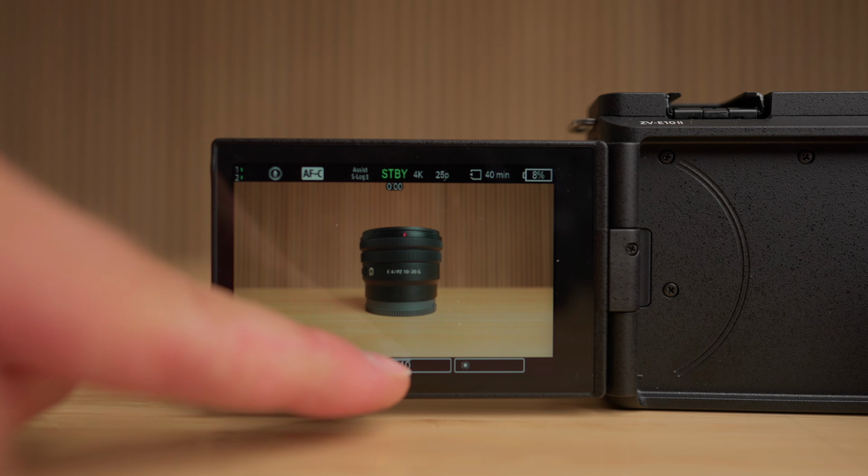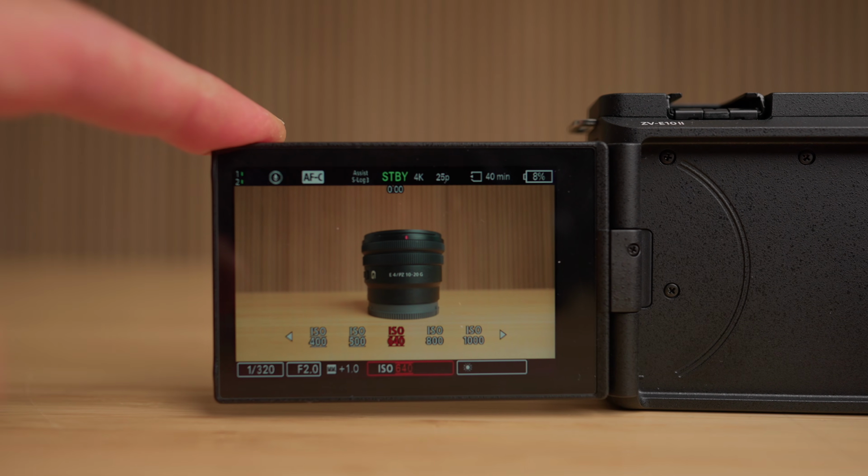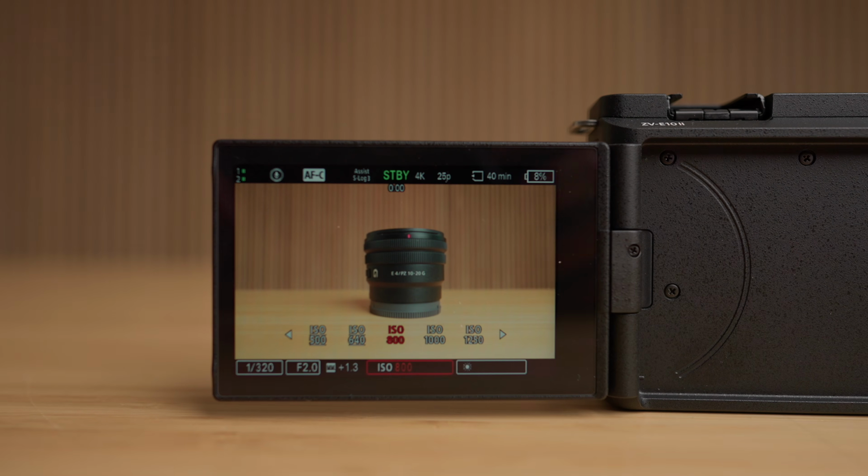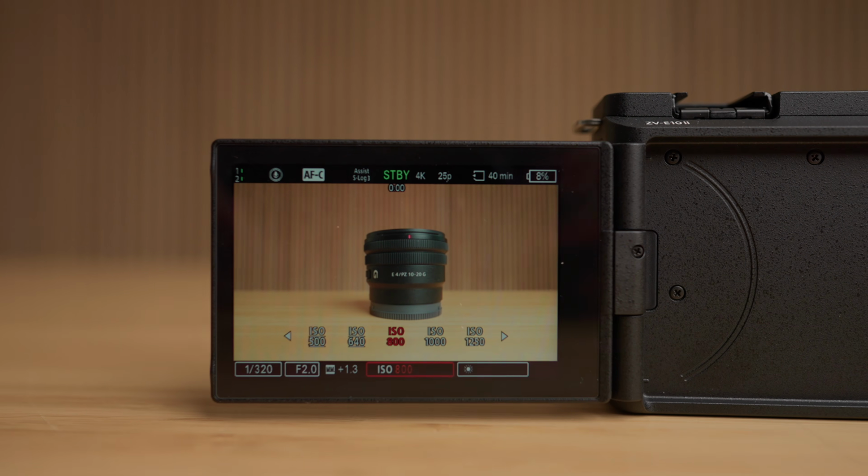For ISO, you're going to want to use the base ISO, and when you're shooting in S-Log3, that's ISO 800. Again, same situation. If you notice that at ISO 800 your footage is just way too overexposed, you're gonna have to again use a variable ND filter to make it darker. And of course, if you are in a dark environment, you can increase your ISO, but you don't want to go below 800 because 800 is the base ISO for S-Log3 footage.